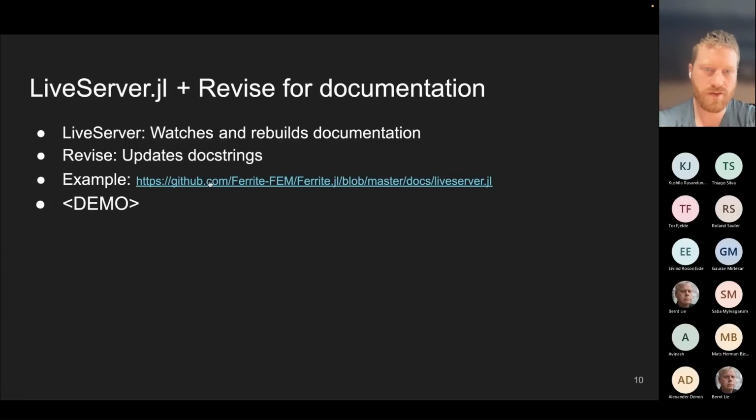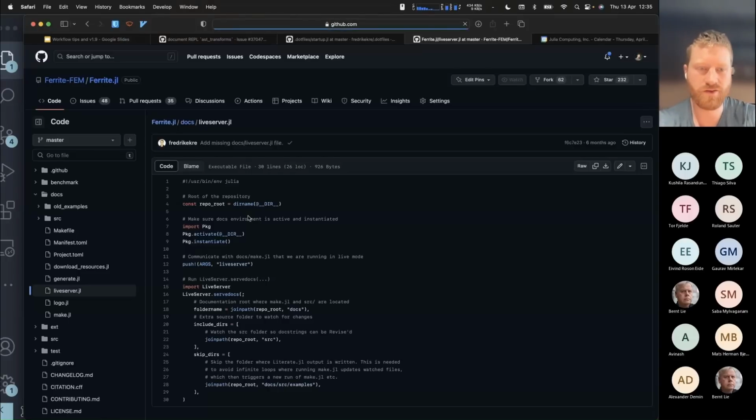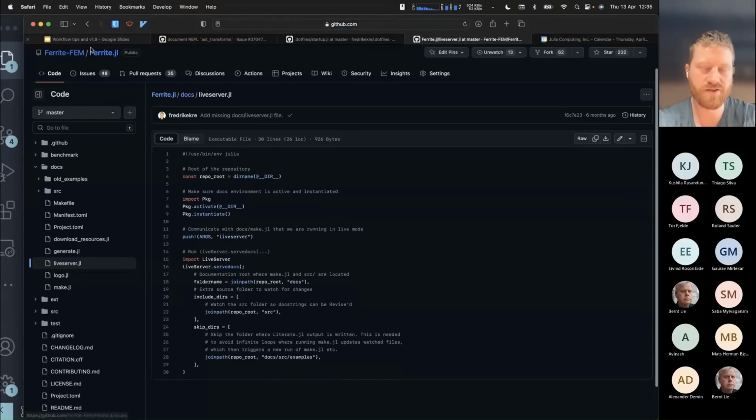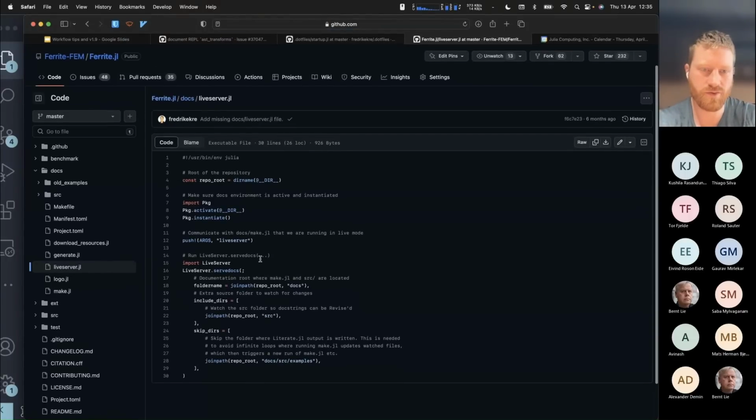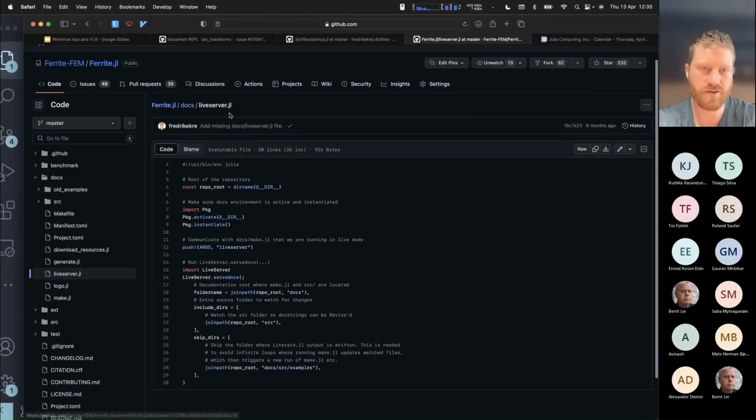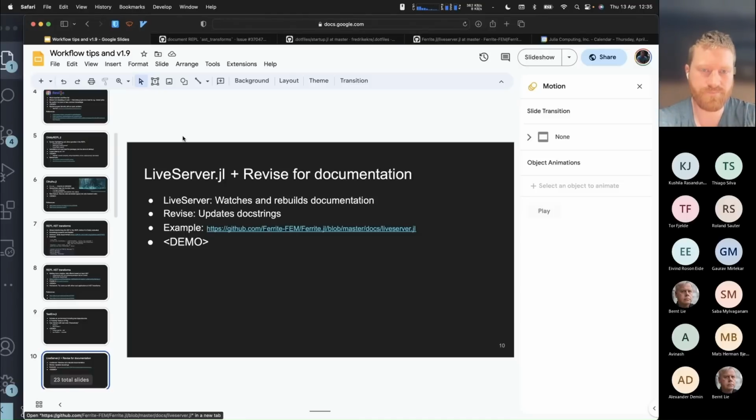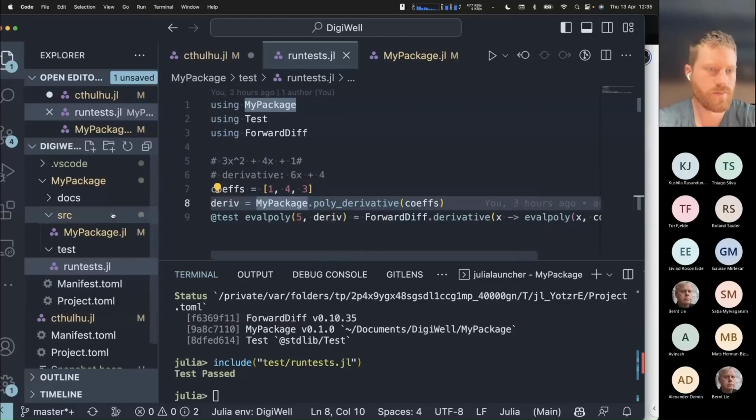And I gave an example here of some code that uses this. This is in Ferrite, which is a finite element toolbox, where we used exactly this LiveServer thing in this little convenient script here. But again, I will show it in a live demo.